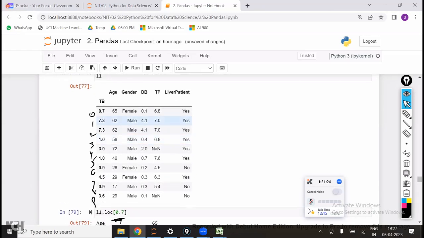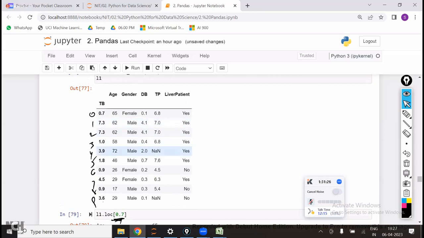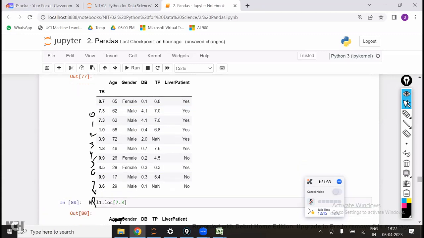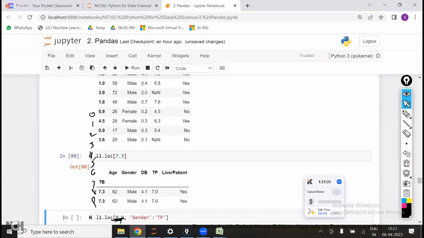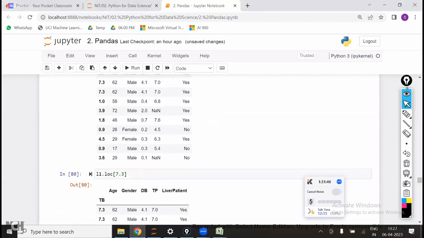Sir, here 7.3, 7.3. Two of them are same row names, right? So I'm asking df of 7.3. So whatever the names are there with 7.3, everything it is going to display. Is that clear now? Deshpande, is your question clear now? Loc means name. You are going to work on the name wise. Right? Deshpande, is your question clear?